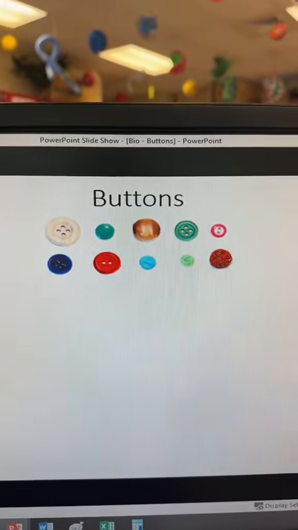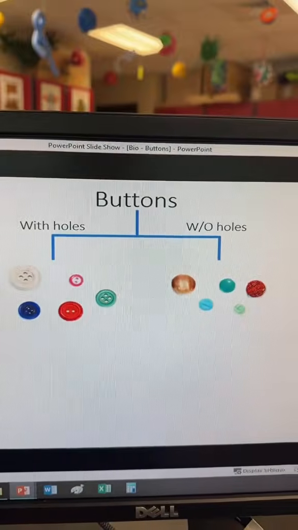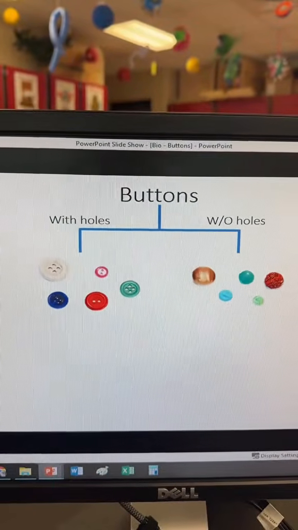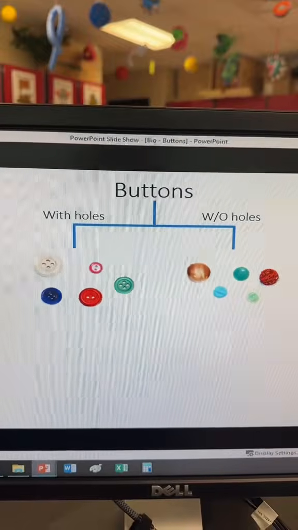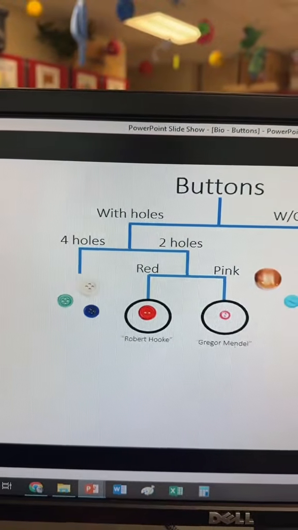So in this activity, I start out giving the students 10 buttons. I give the example of separating the buttons into two categories, buttons with holes and buttons without holes. Since this category doesn't have any singular buttons, we have to keep dividing the buttons into smaller and smaller groups until we can name specific buttons.